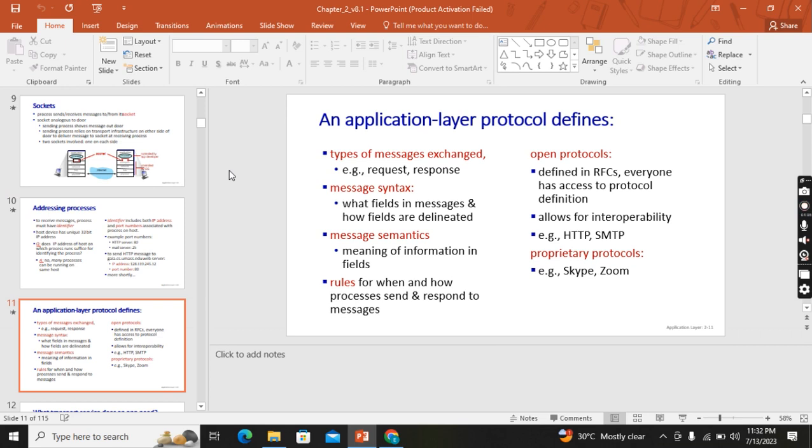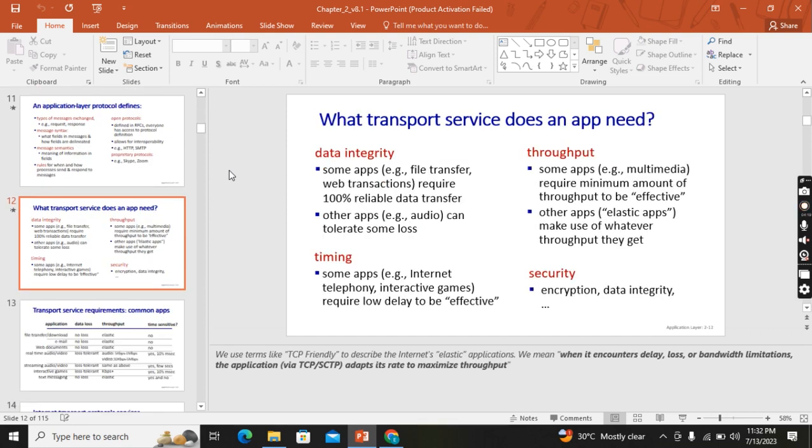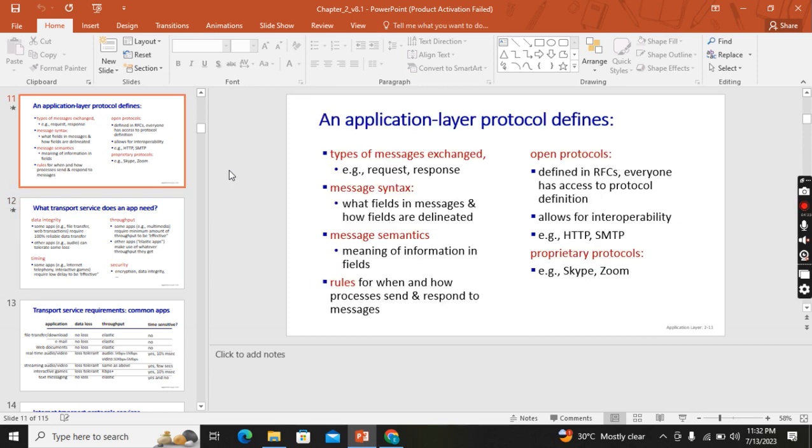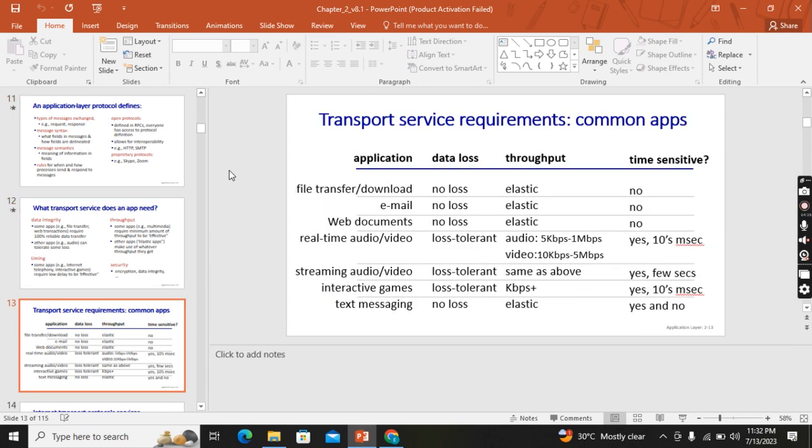The application layer protocol defines the types of messages exchanged, message syntax, message semantics, and rules; there are open protocols and proprietary protocols. What transport service does an app need? Data integrity, throughput, timing, security. So basically the transport service requirements for file transfer, download, email, web documents, real-time audio and video, streaming audio, live video, and text messaging.